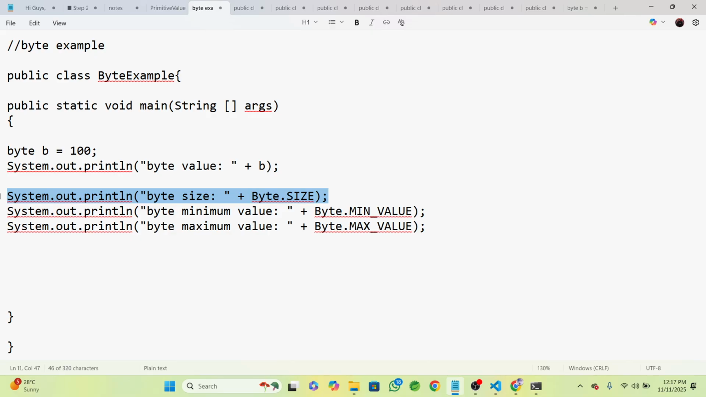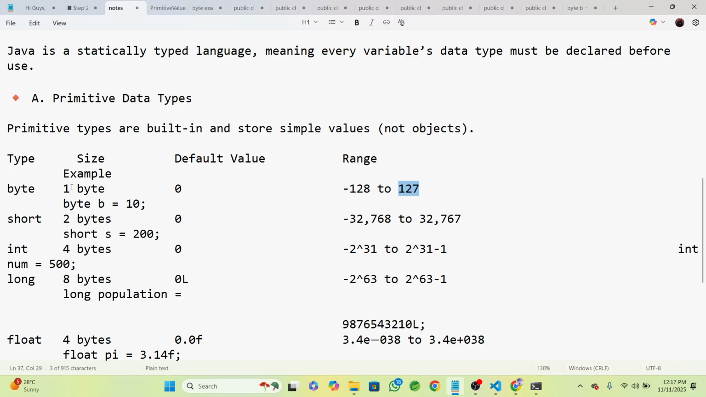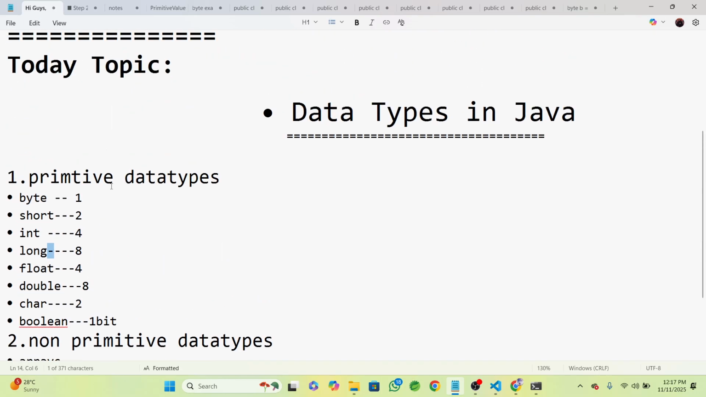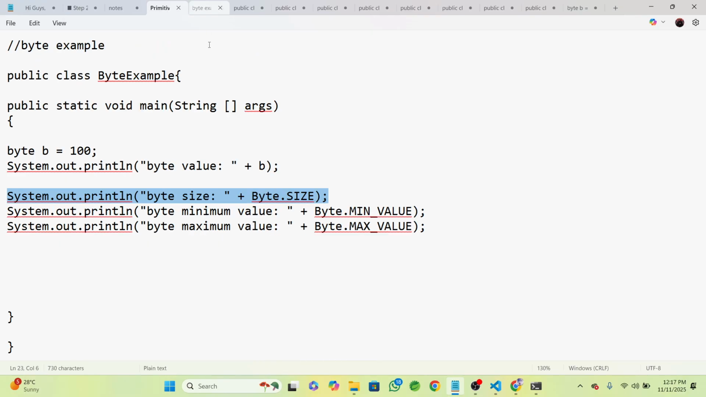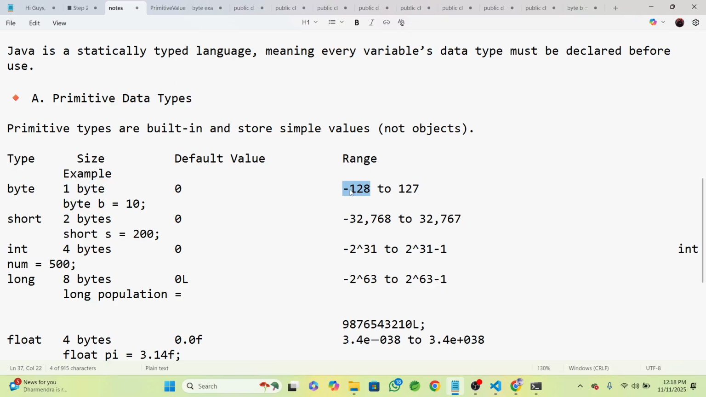As a byte size, it's 1 byte, right? The size of byte is 1 byte, and 1 byte equals 8 bits. We already know that. The minimum value is -128 and the maximum value is 127.